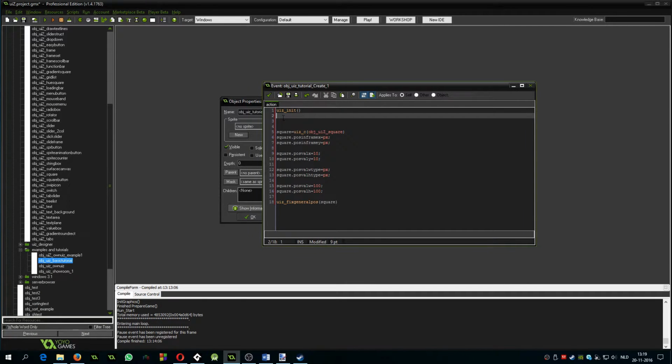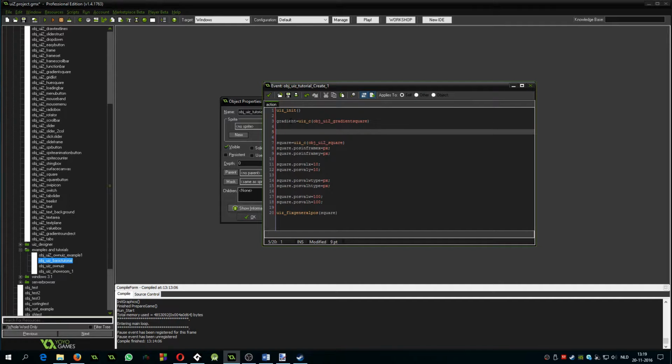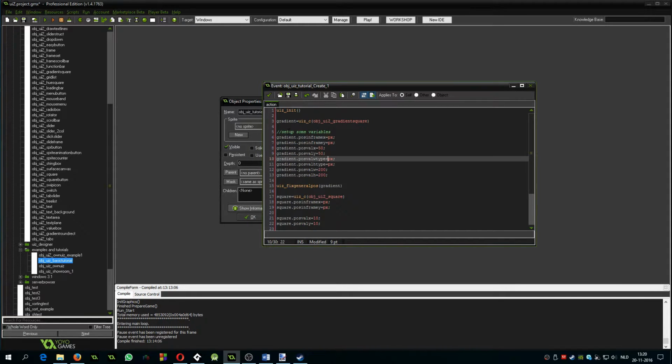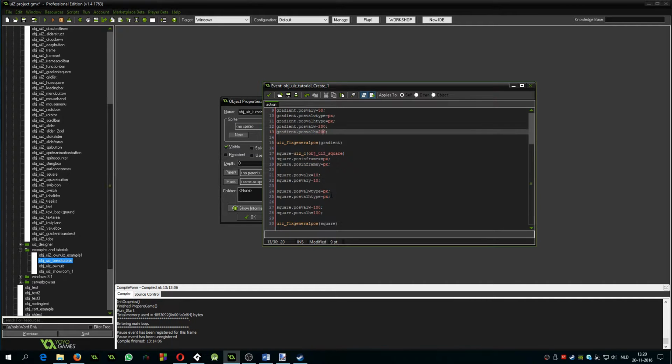And I'll show you it, but before I can show you it, we first need two objects. So I'm just going to create a gradient. There's an object called obj uiZ gradient square. We also must not forget to fix our object, because else settings we apply to it won't actually get applied. So this is actually important. And I'm just going to copy in this code, which puts our object at coordinates 50 by 50, and then makes its size 200 pixels by 200 pixels.